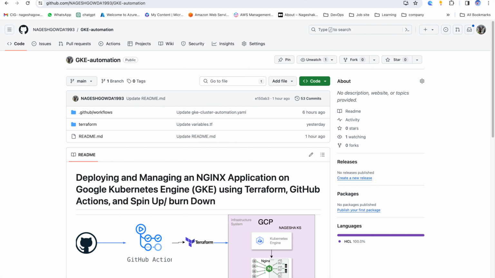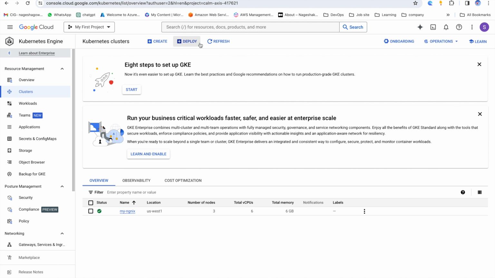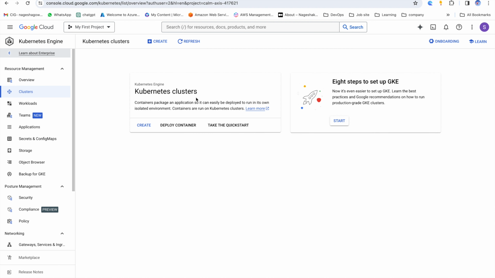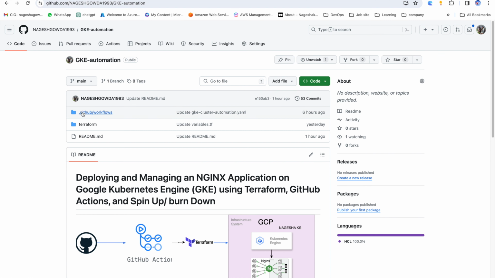So now we can see the cluster. I will refresh the page now. It's completely destroyed. There's nothing there. I will verify the application as well. We are unable to access it, because our application is completely destroyed, so it shows an error now. Based on our time, we can deploy the application and we can destroy the application.